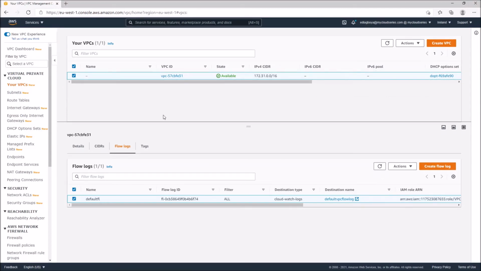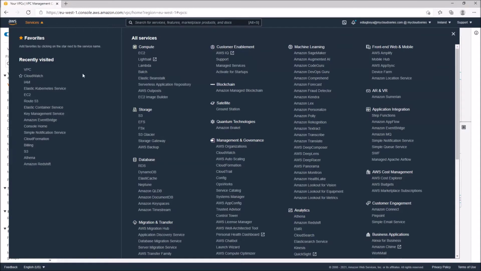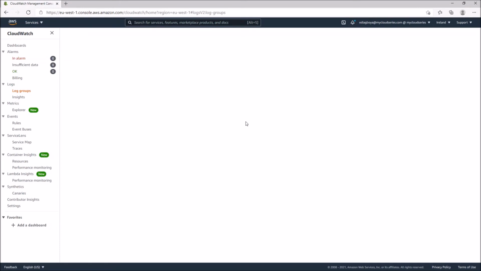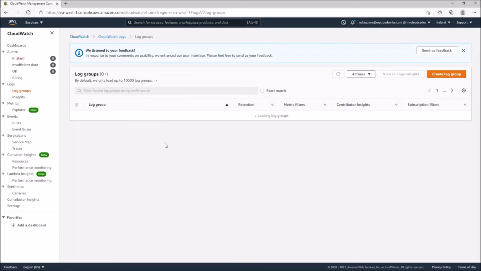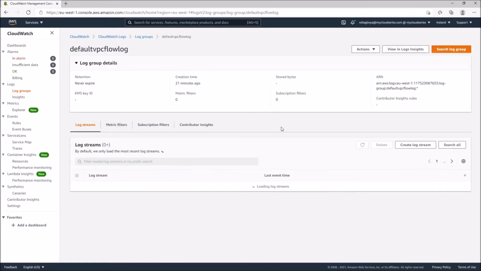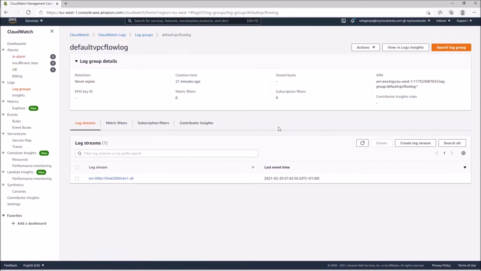Okay, so it's been a couple of minutes now. Let's navigate over into CloudWatch and see our logs that have been created. So we'll go to CloudWatch. Now in CloudWatch, we move over into log groups. And under log groups, we're going to find our log group that we created and configured. That is the default VPC flow log. And under default VPC flow log, we're going to see something new here.